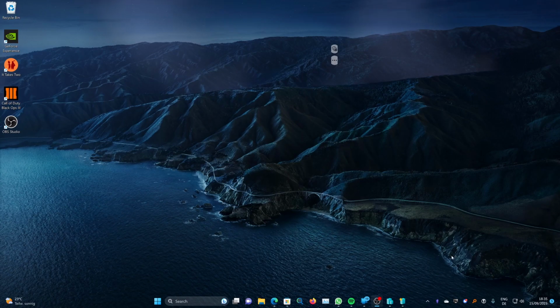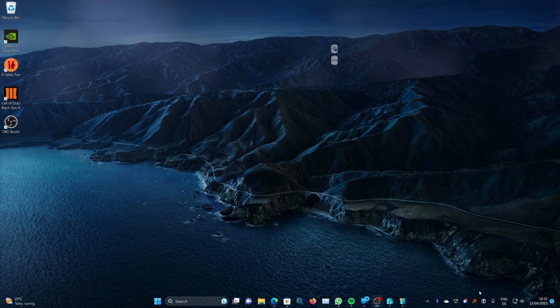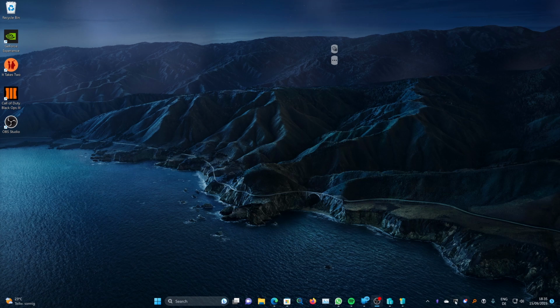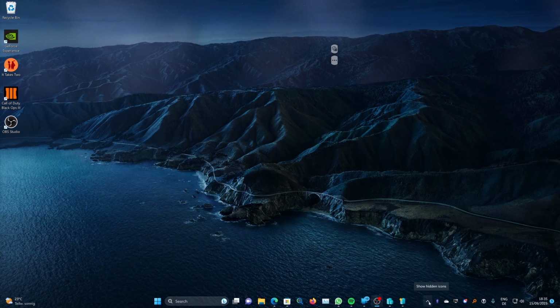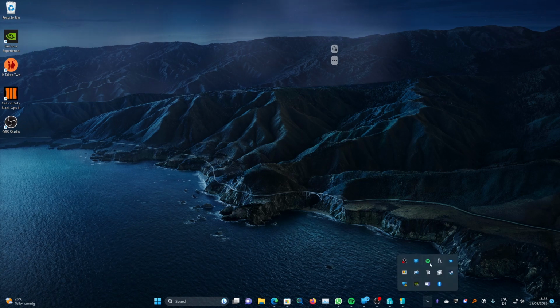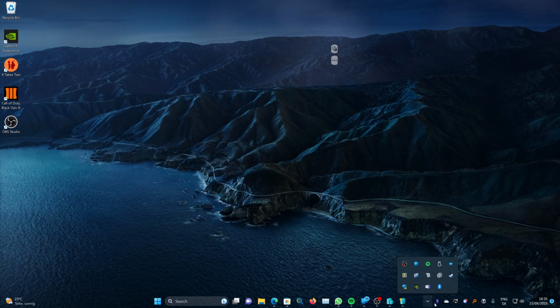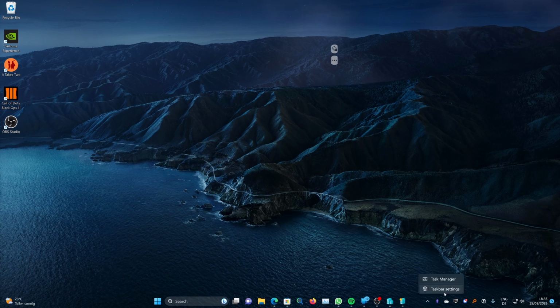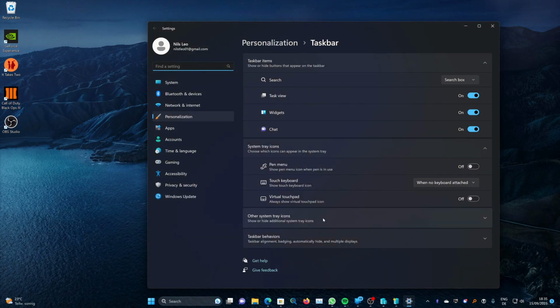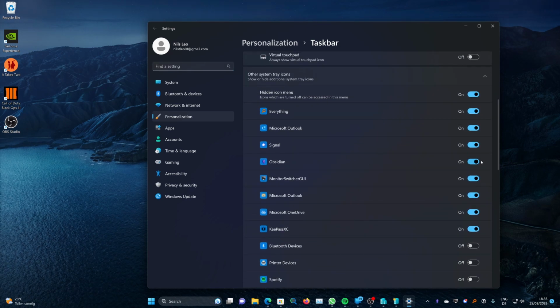Once you've restarted your machine, you should be able to find an icon somewhere down here, either directly visible in your taskbar notification area, or if you can't find it here, head over to hidden icons, click on them, and then you should find the Obsidian icon here. If you want to remove it from this hidden icon selection and add it directly to your taskbar, right click your taskbar, head over to taskbar settings, and then click on other system tray icons and make sure Obsidian is enabled. After you've done that, it should pop up down here in your taskbar notification area.